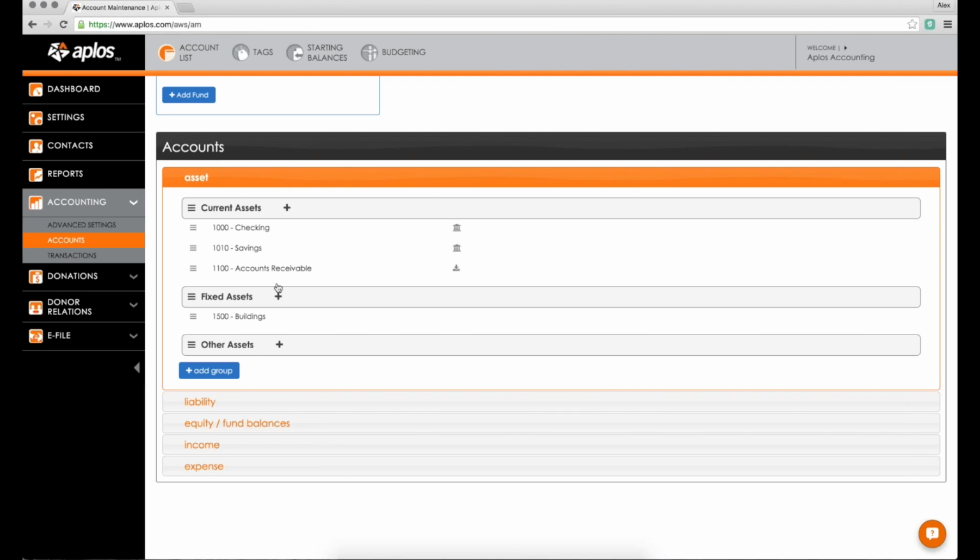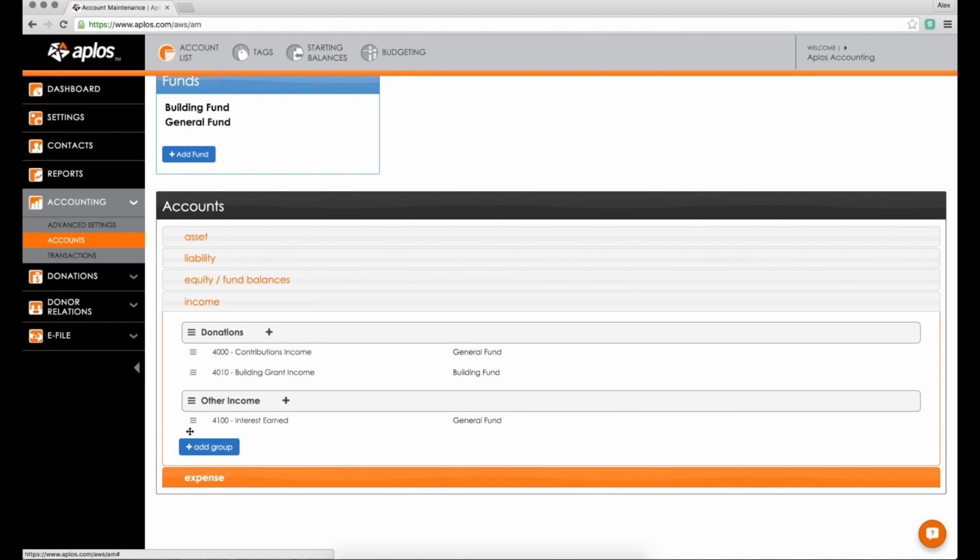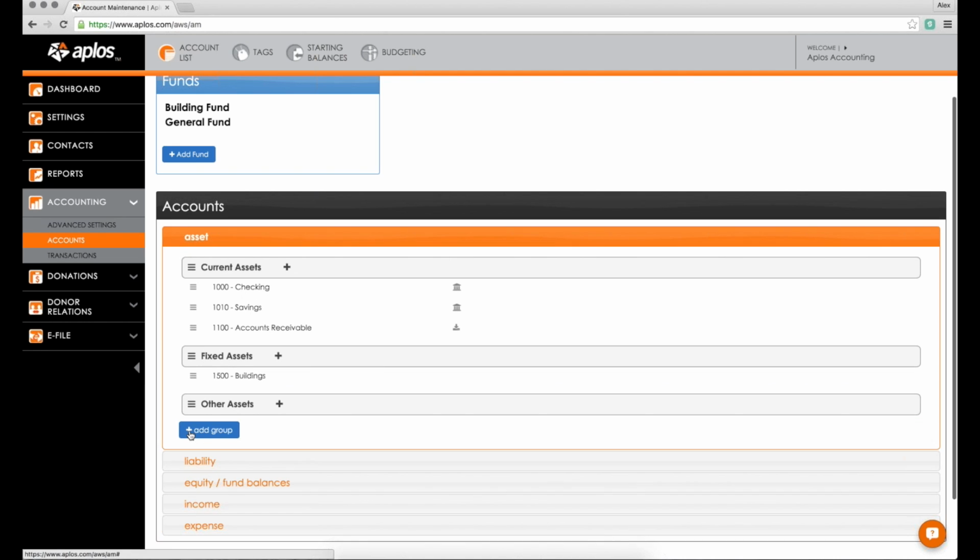There will be similarities. So everybody's going to have everything in these 5 different categories, and even the numbering, typically assets are numbered in your 1,000 range. Liabilities are 2, equity is 3, income is 4, and expense is 5,000 plus. That numbering generally stays the same.